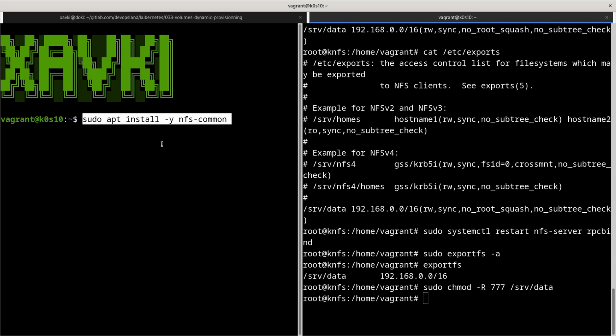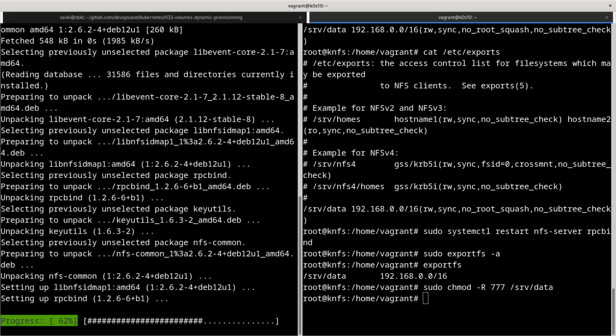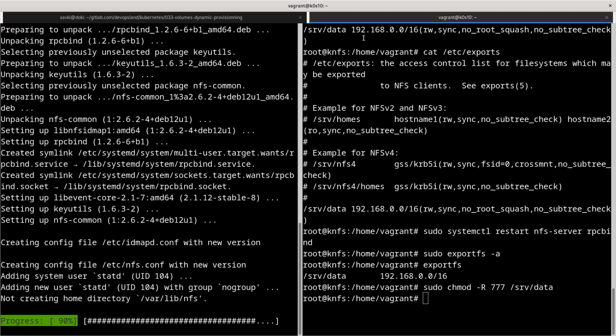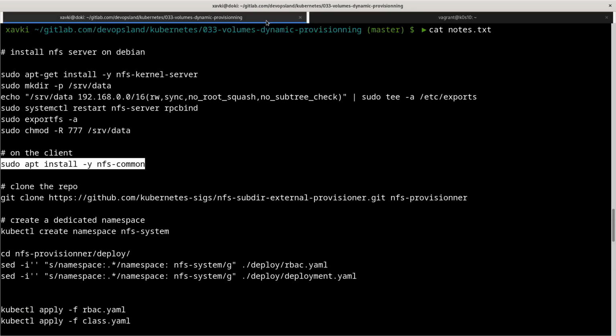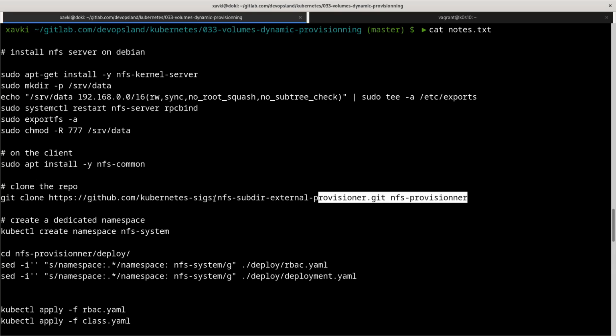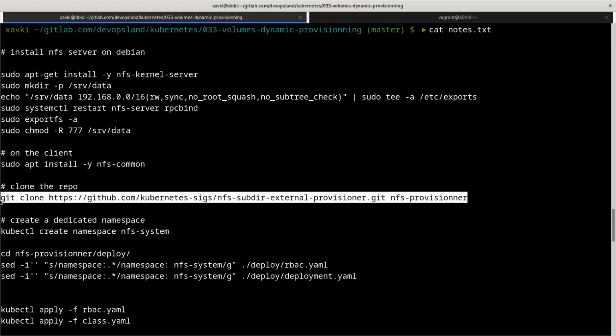So this is the NFS common package on the Kubernetes cluster. If you have only one server, like us, you can just install it on only one server. But if you have multiple servers, multiple workers, you need to install it on all workers. And after that, we can download the NFS subdir external provisioner from the GitHub repository, and store it in the NFS provisioner directory.